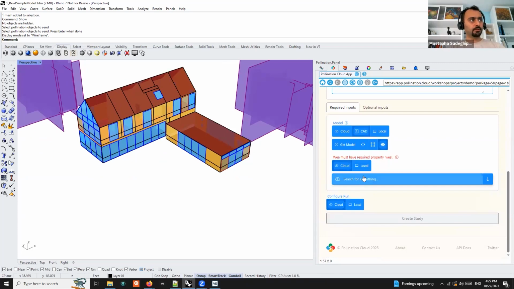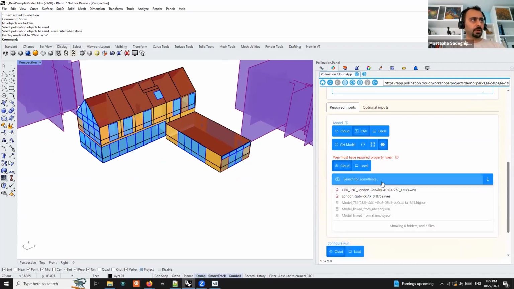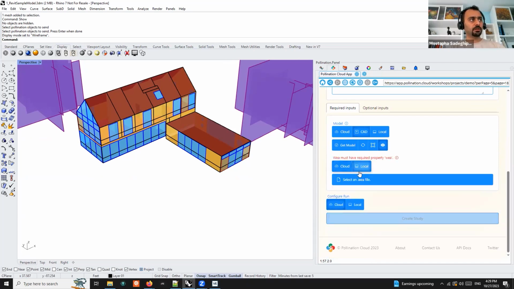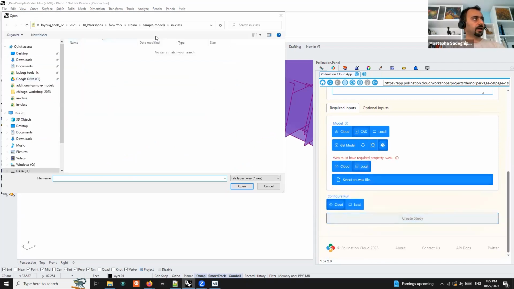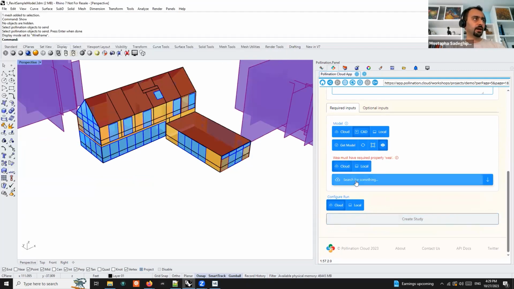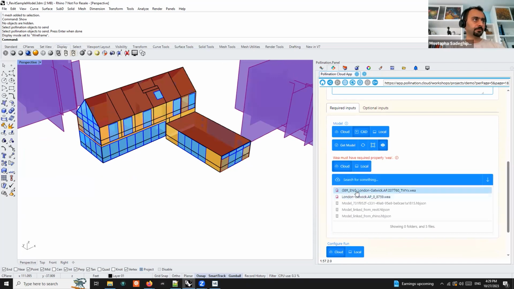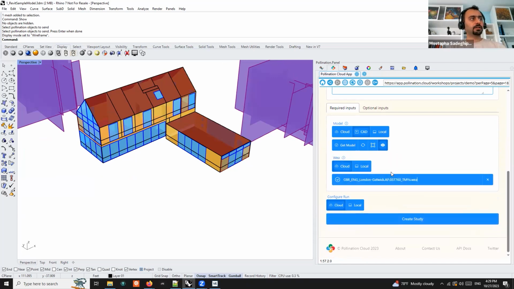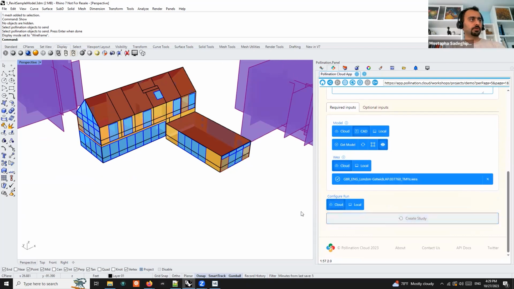For the weather file, I should have weather files in this project. I'm going to select this. If you want, you can change it to local and select any file that you have locally, and that will be uploaded to this project. So for now, I'm going to select the one from cloud. And then finally, I can submit the simulation to run on cloud. I'm going to do this so you can all see how it's running on the cloud.